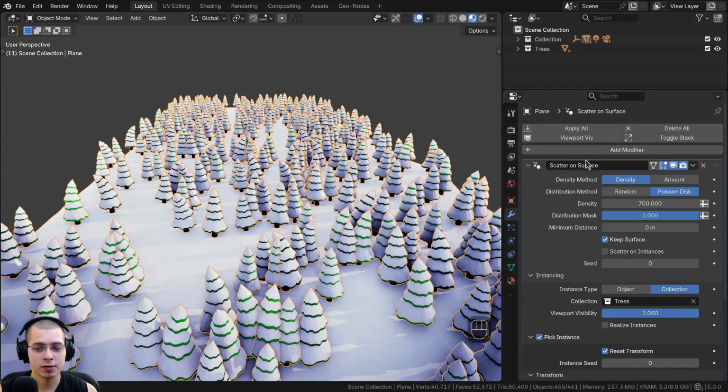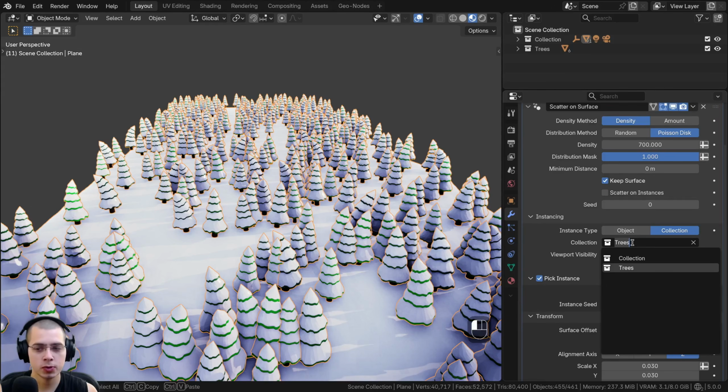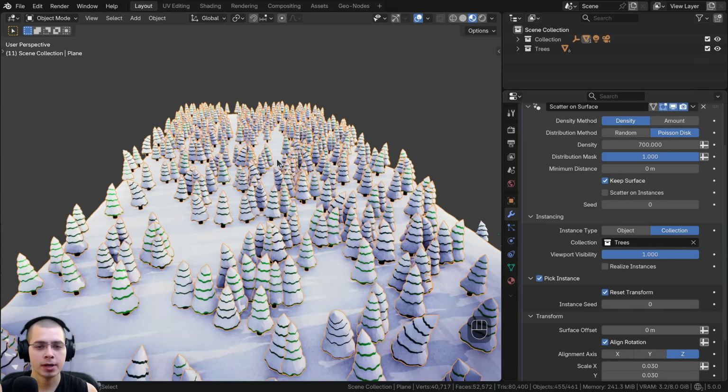And to make the entire collection of trees show up, you can go down here to the instancing. You can change this from object to collection and then choose your trees collection. And then you can click on the pick instance button.